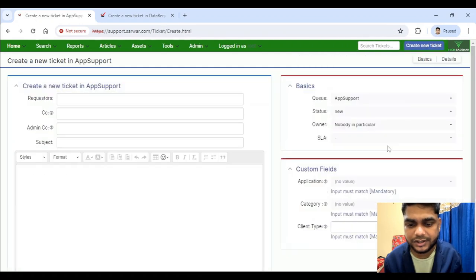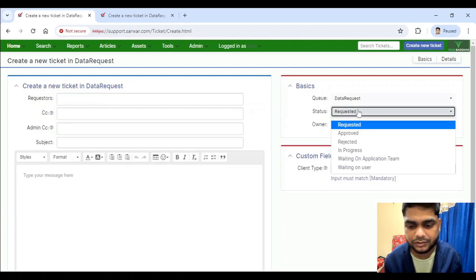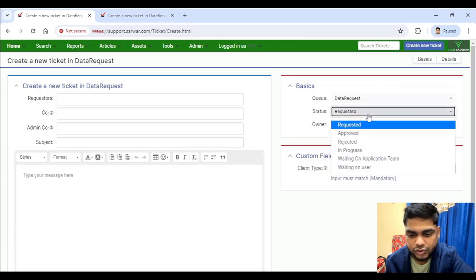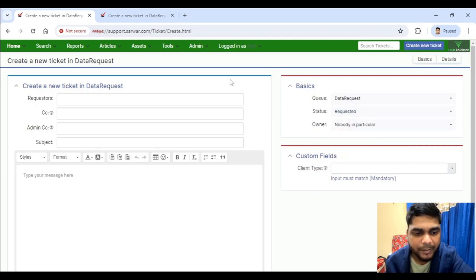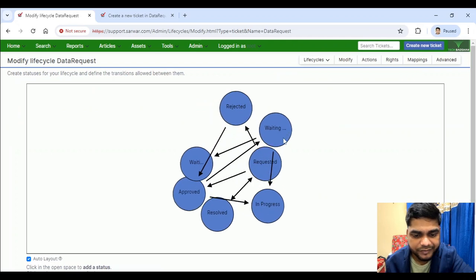If I click on create new ticket and try to see the queue options for data request, you can see we were not able to see the status here after changing to data request also. Why? Because the workflow or the life cycle is designed the way we were making the flow. So if a ticket is in progress, after that I need to define what status it has to be. So I'm going back to the life cycles again and going to data request. We'll have to fix this problem.